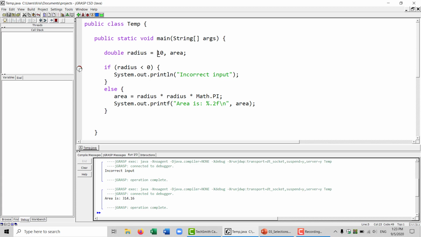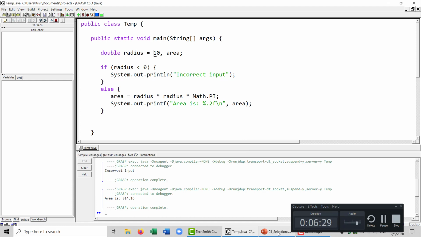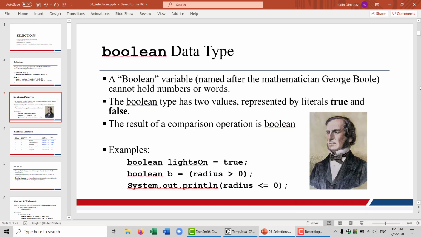I'm going to click on that red dot there to get rid of it and delete the breakpoint, and I'm going to go back to my presentation. Okay, the Boolean data type is represented by two literals, true and false. And whenever you're dealing with Boolean variables, their values could only be either one or the other.